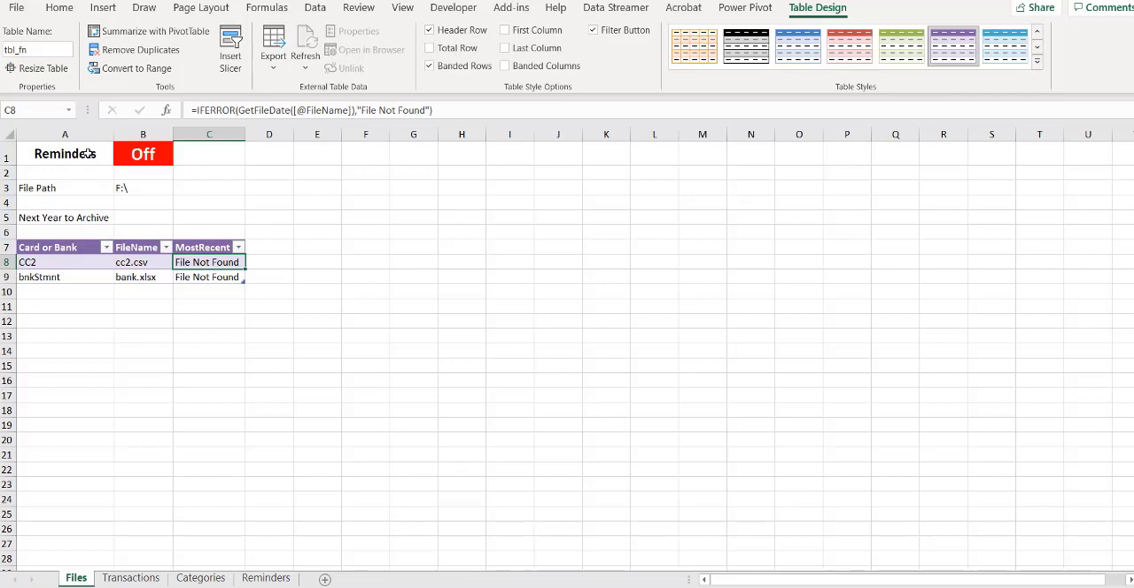So you can see we've got some typing already in here. The reminders, the on-off reminders, was covered in a previous video, but the reminders will allow us to have notifications of bills that we have to pay. And you can check the reminders video for both the formulas and the macro associated with it. I want to concentrate on the file path here in row 3.